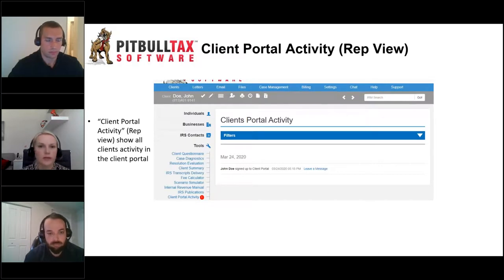And even if you answered the chat after the client went offline, they will see it next time and they will get email notifications from the system saying that there is a new chat from a representative waiting for them.